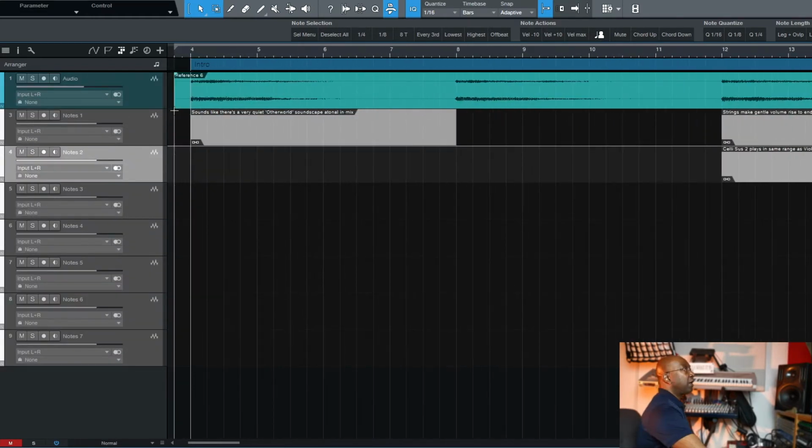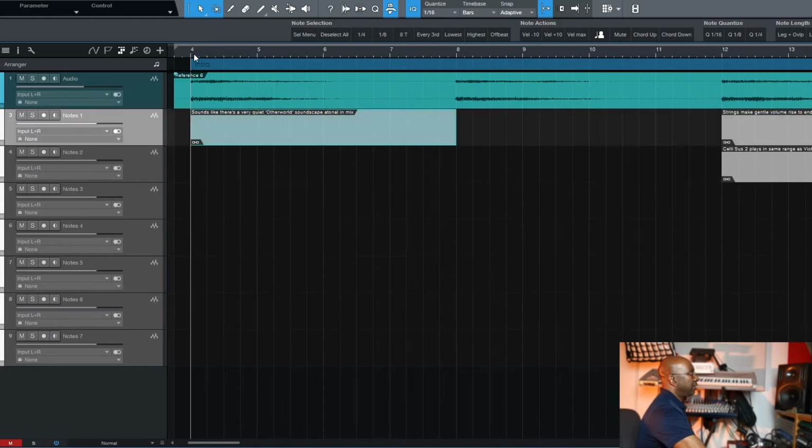So the first thing that I noticed with this, it sounds like there's a very quiet otherworld soundscape, atonal in the mix. So atonal obviously is, we have something tonal, it obviously has a tone. Atonal means it can be ambiguous and quite vague. So like a drone, but a drone without any kind of tonal elements in it. So that's the first thing that I picked out on here. And this length is relating to, this is 4 bars.